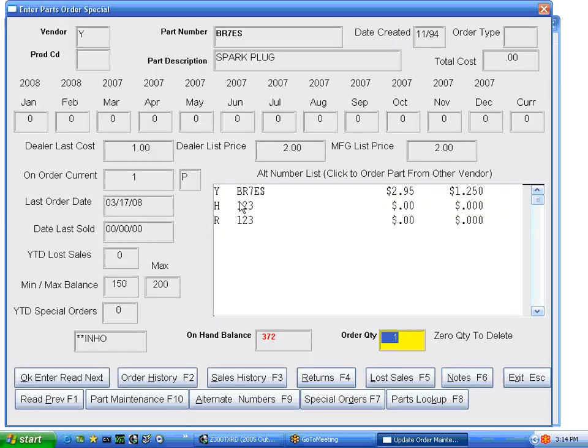These are some alternate suppliers, other people I can get it from. And maybe the manufacturer says, hey, they're back ordered. It's going to be 3 weeks. And maybe I know I can get it someplace else. Now, if they're here, I can just click on there and it'll automatically take it out of this order and put it to this other manufacturer.